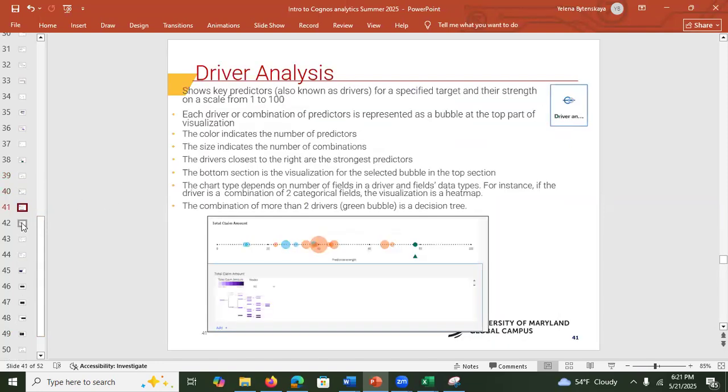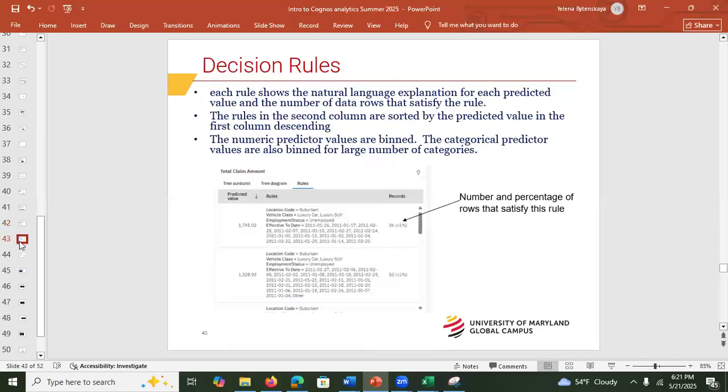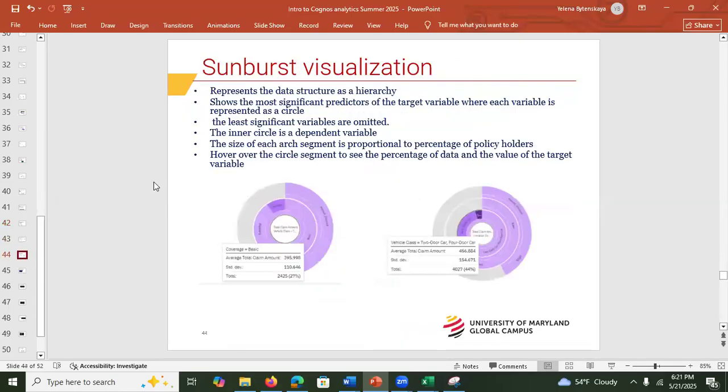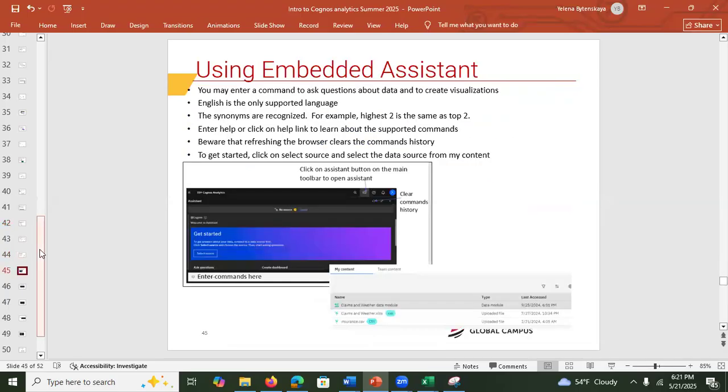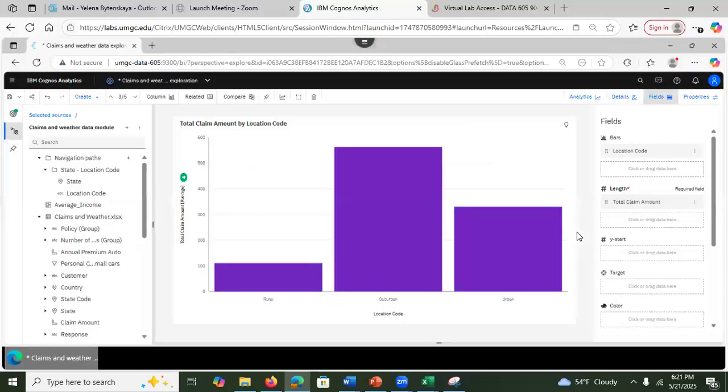So this is a driver, we talk about drivers, but in the next session we're going to be talking more about these decision trees. But those are some of the slides that I put for you on embedded assistant. You can use it from the home page, but the problem is that it will analyze all data that you have access to, which is kind of hard because if you have access to a lot of data, it can cause some memory issues. I recommend that you use it from exploration straight. Then it knows what data you're analyzing and you save yourself a lot of time, okay?